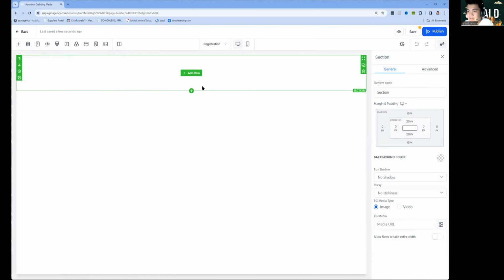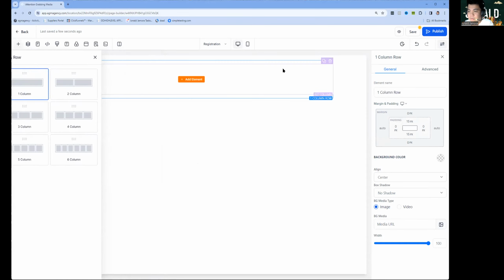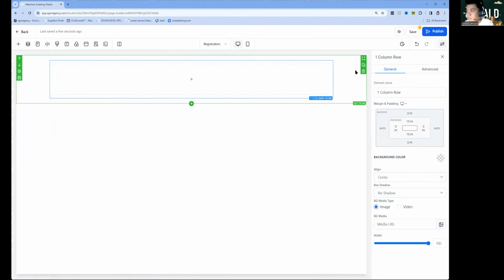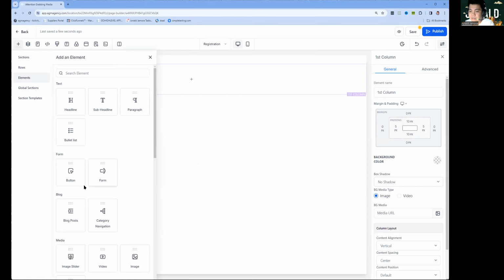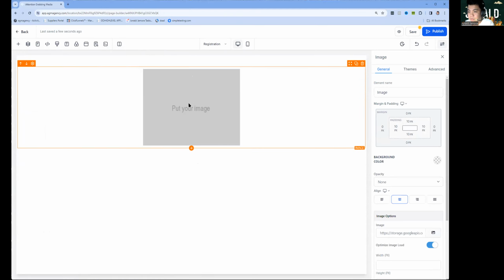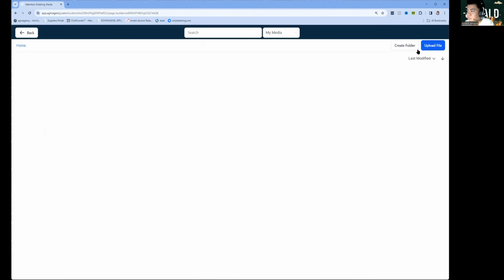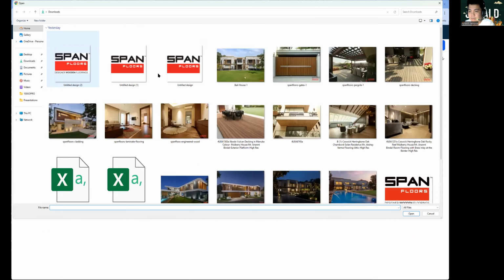So first, let's add a hero image from the top. Let's put this as a full. This option enables the section to actually be a full size on the website instead of the standard size. So let's add an image. This first part, we're actually gonna add a brand logo.